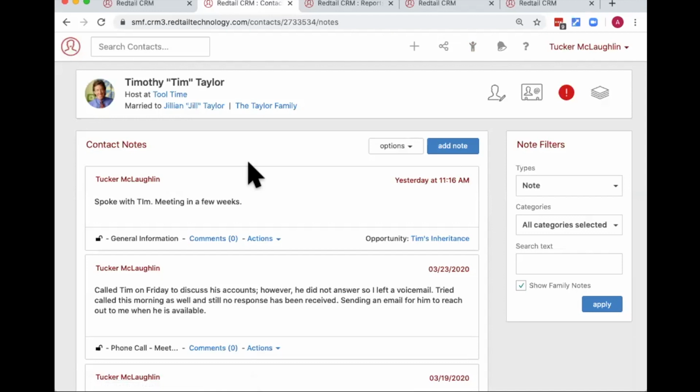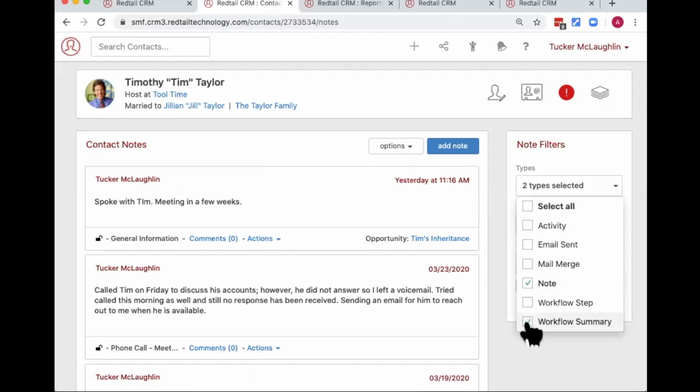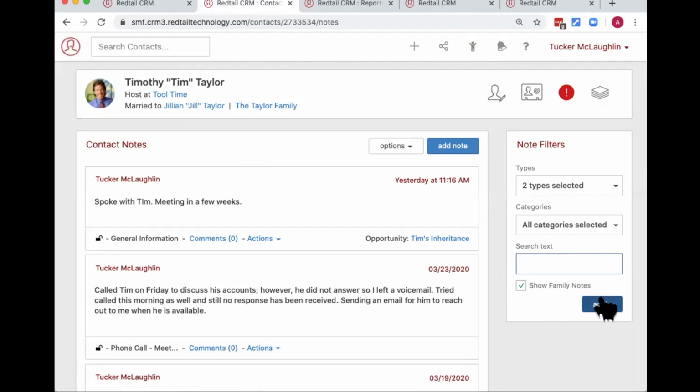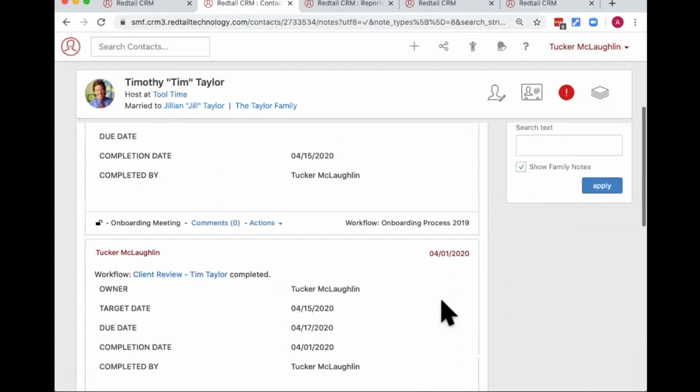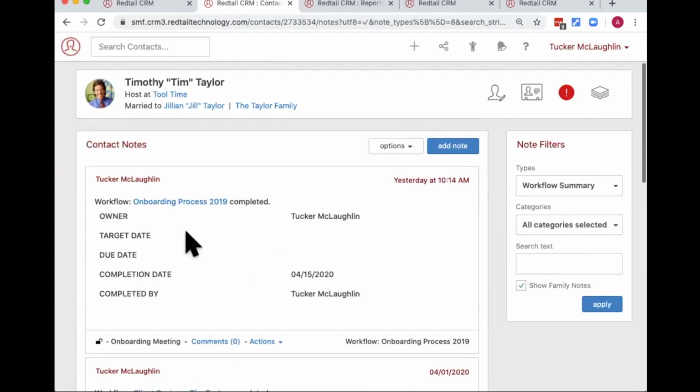And just like how activities, once completed, become notes, so too do workflows. And I can see which workflows have been completed by choosing the filter for workflow summary. Okay, apply the filter here. And now I can look at all of the workflows that have been completed for this specific contact record. So we can see that we did an onboarding process and a client review, and it's going to list what workflow we did, who oversaw it, when was it completed.